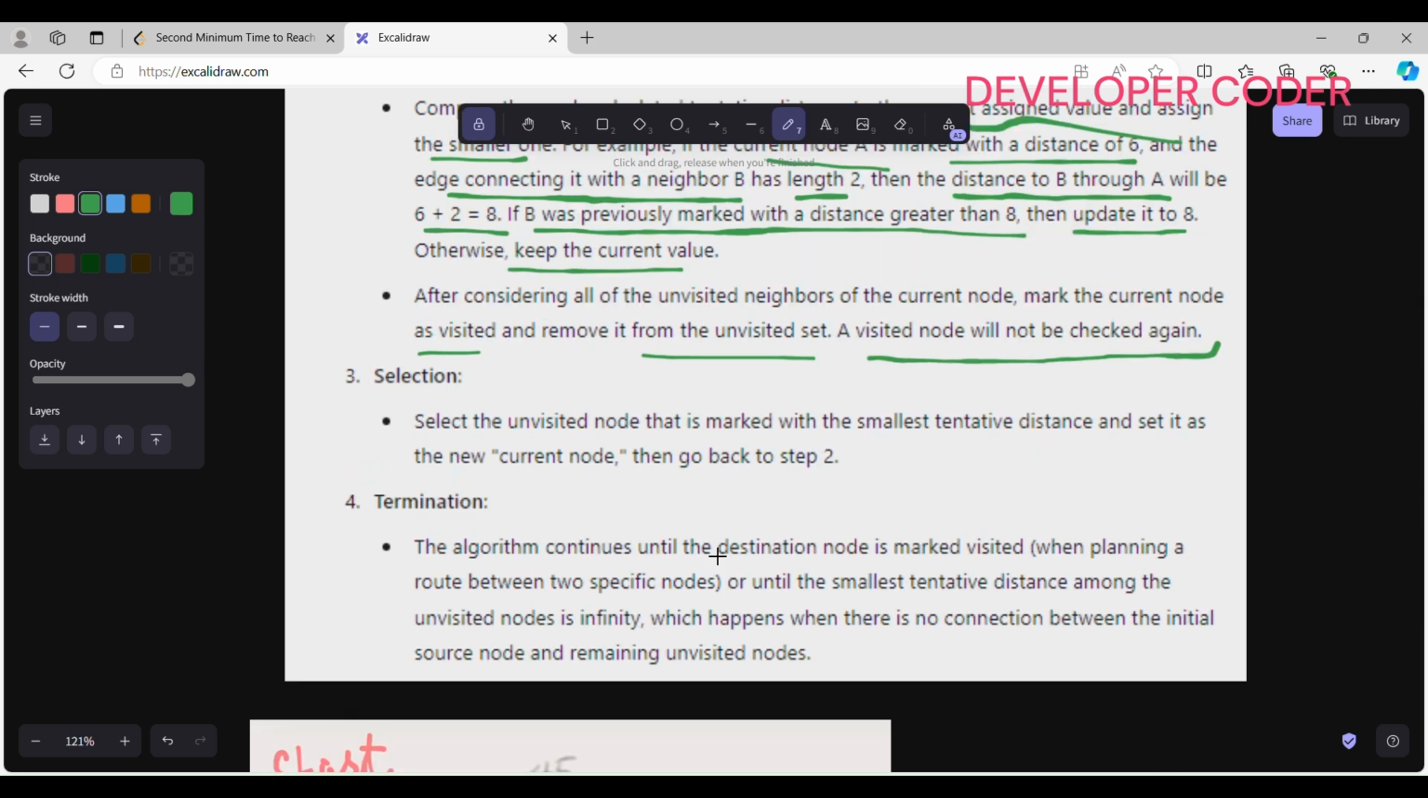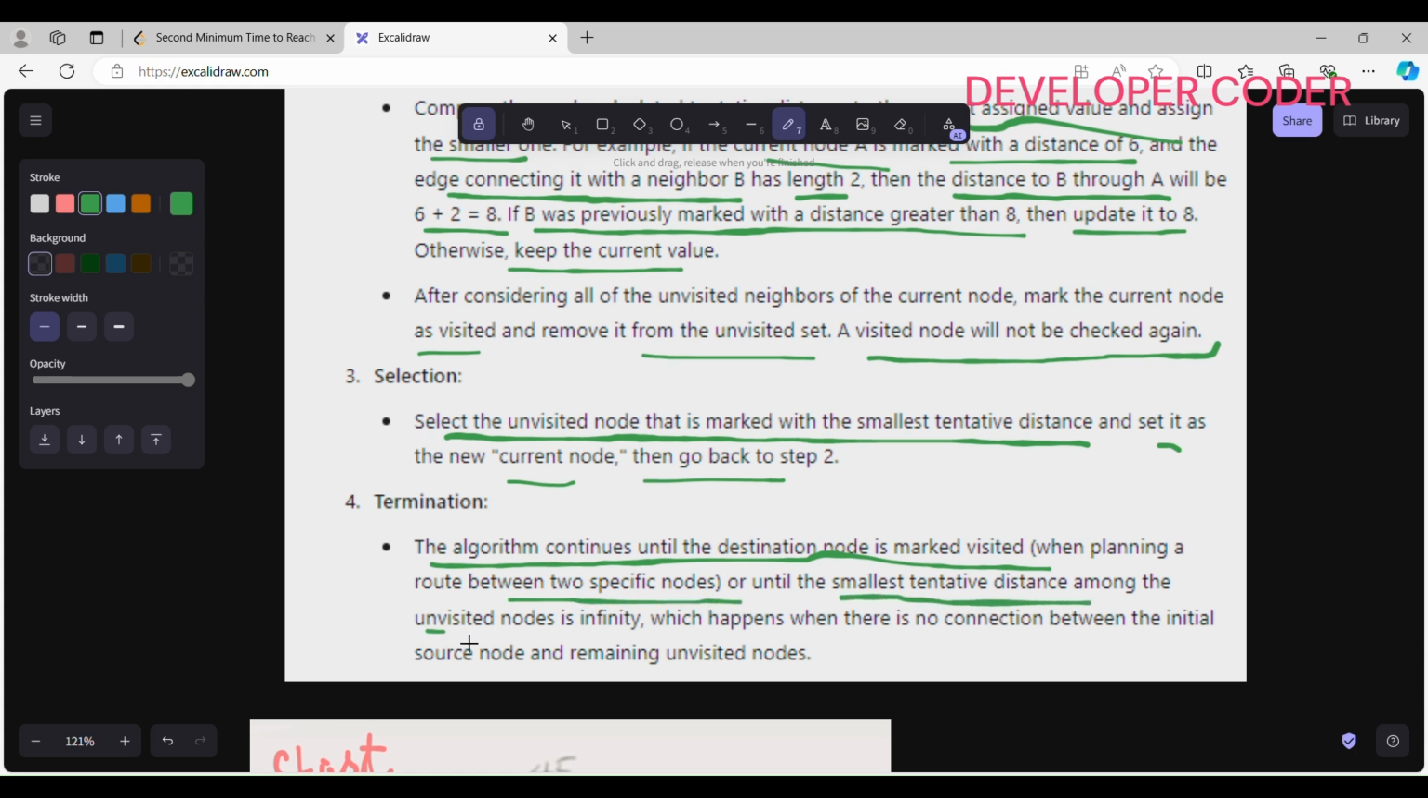Then this is the selection. We are going to select the unvisited node that is marked with the smallest tentative distance and set it as the new current node, then go back to step 2. The algorithm continues until the destination node is marked visited, when planning a route between two specific nodes, or until the smallest tentative distance among the unvisited nodes is infinity, which happens when there is no connection between the initial source node and the remaining unvisited nodes.